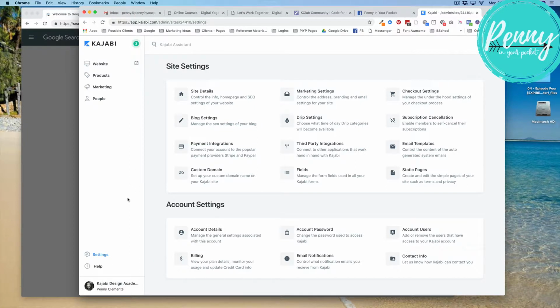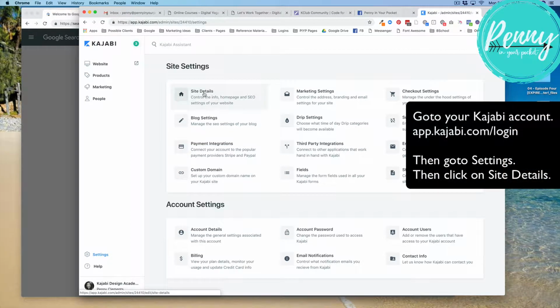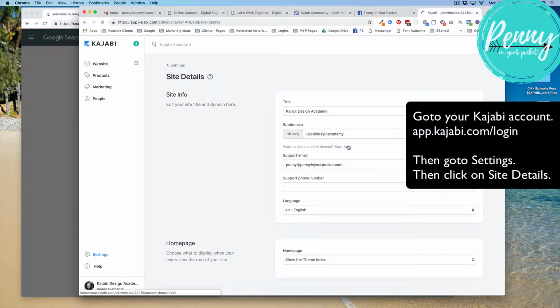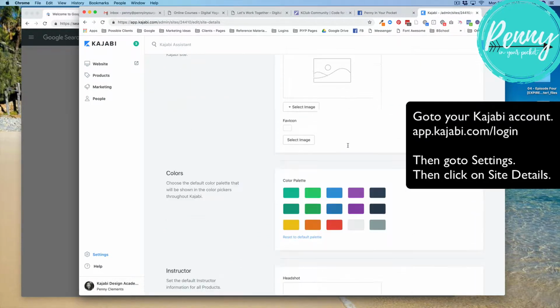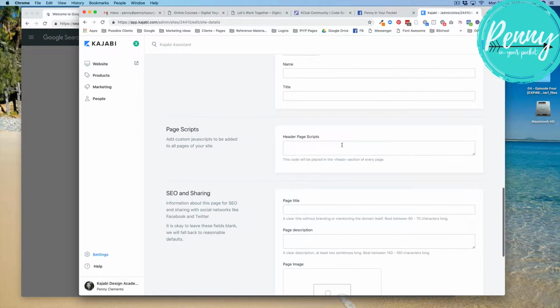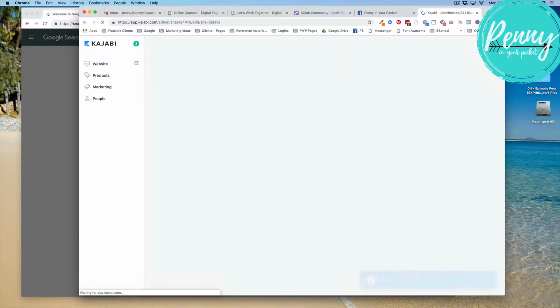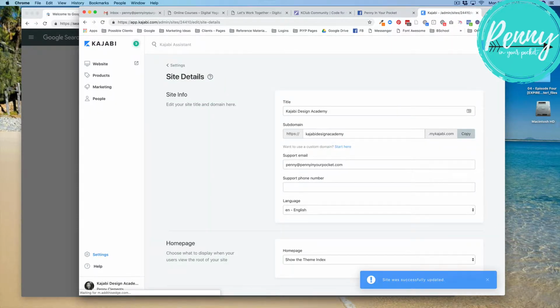Hop on into Kajabi, and you're going to go into the settings area and then site details. You're going to scroll down, and you're going to see a section where it says page scripts, and where it says header page scripts, and then you're going to paste in the copied code that you just took from Google Console, and then you're going to hit save. What that's doing is basically putting that particular piece of code onto every single page just under the header area in your site, which is what Google needs to be able to recognize that, yes, okay, that's the site we're talking about.